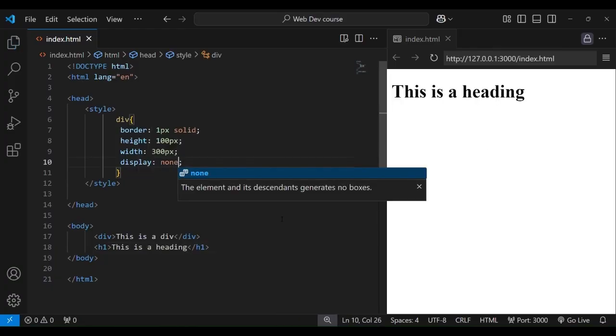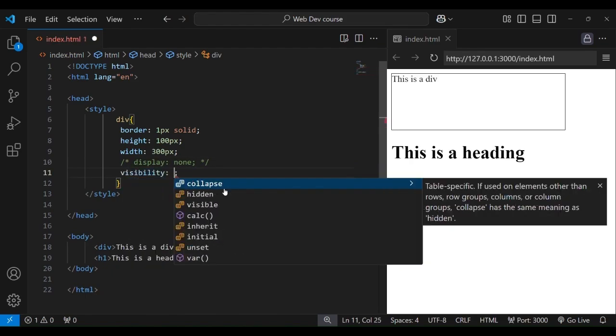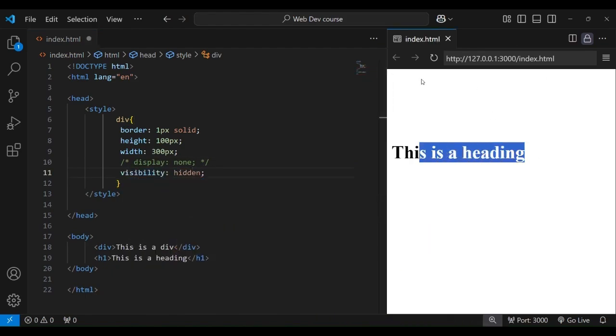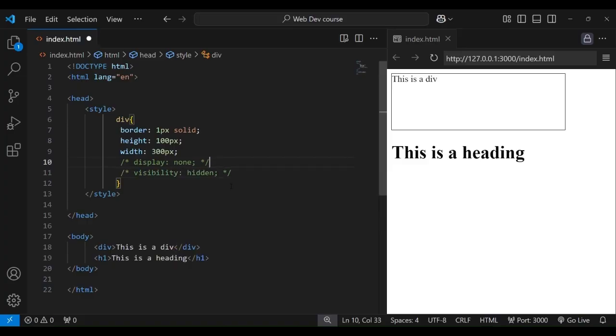Now let's see the difference between display none and visibility hidden. When we set display to none, its space is not occupied. But when we apply visibility hidden to any element, its space is still occupied.